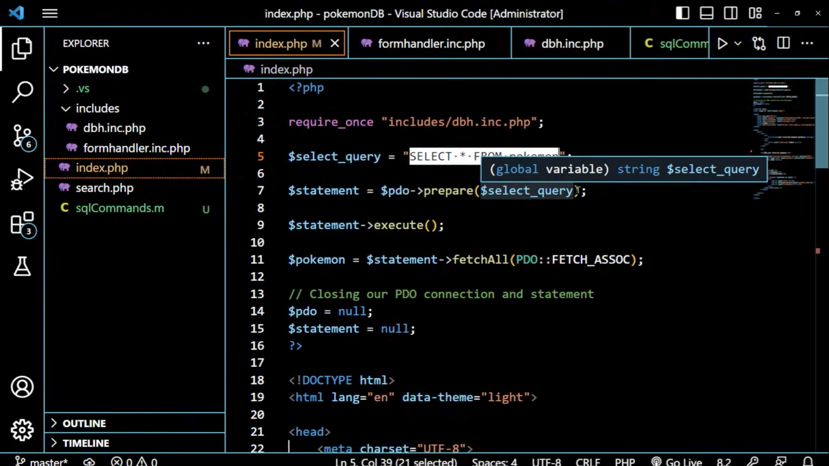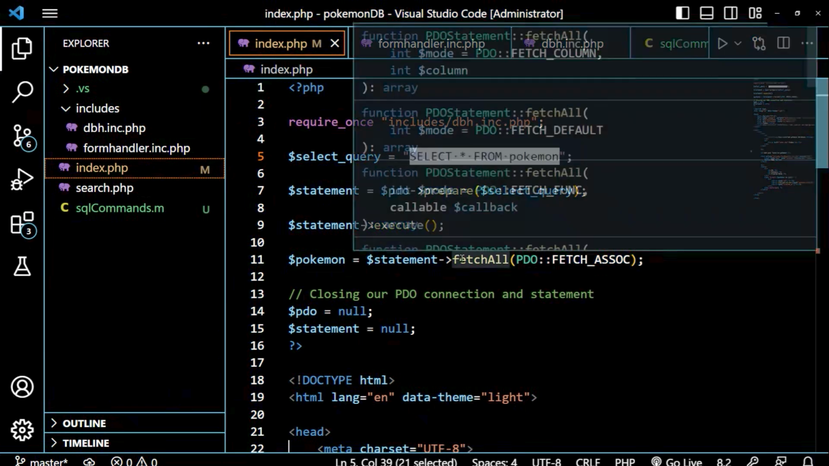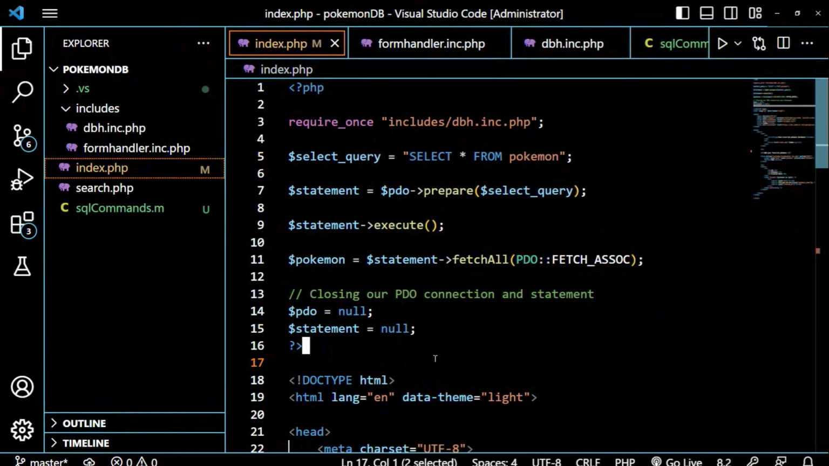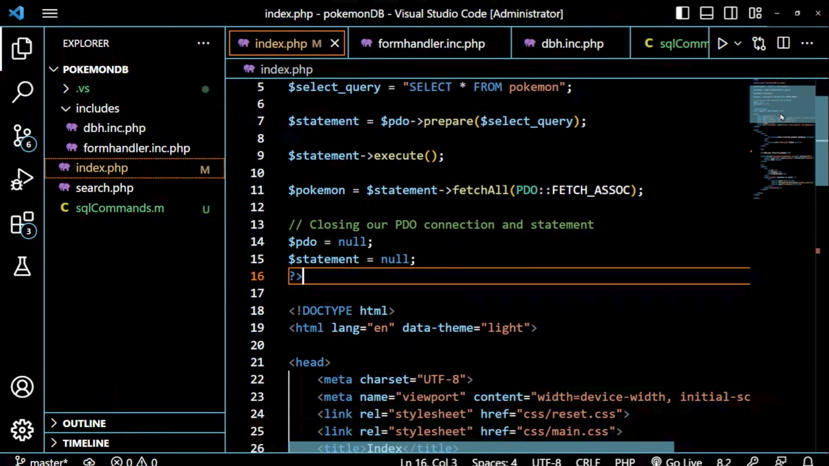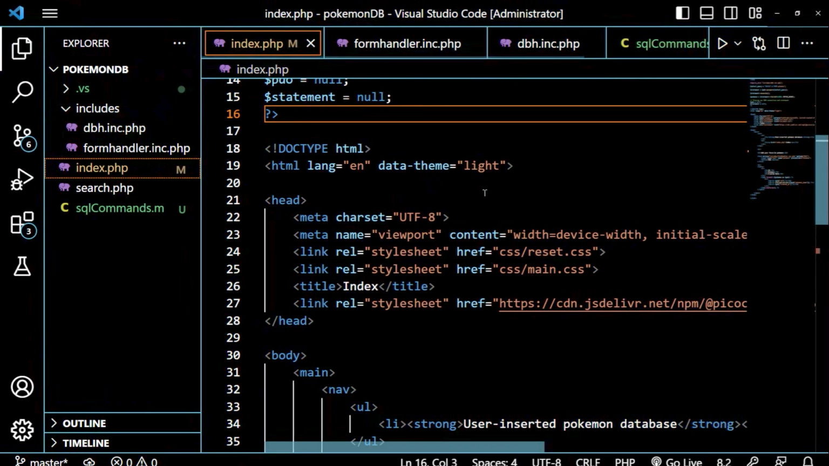And then you have a query, which is this, and it's being prepared and executed, and then you get it. So that's what this is essentially doing. And you're closing the PDO connection and the statement. But basically this chunk is asking the database, what do you have in the table Pokemon? Can you give it to me? And then the rest is pretty basic HTML stuff.